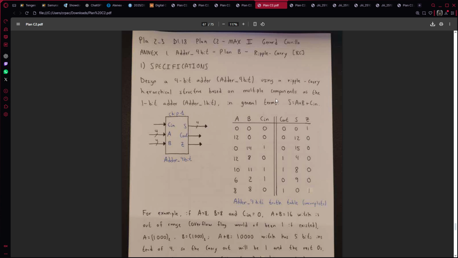Later, this plan C2 has two annexes. This is annex 1, which is to make or modify so many chips to make an adder for bit. This is going to be made using different components that can be adders of 1 bit.